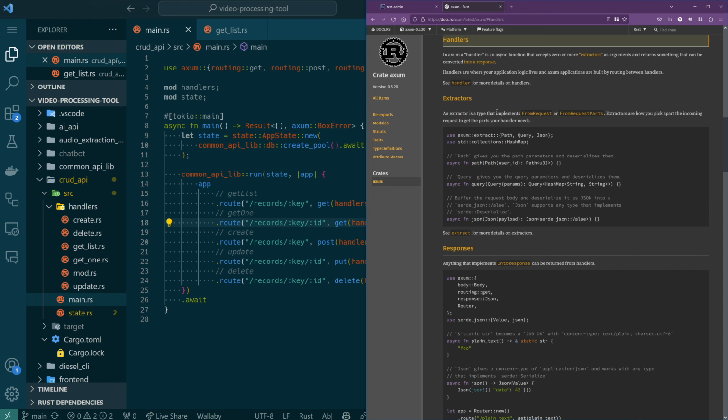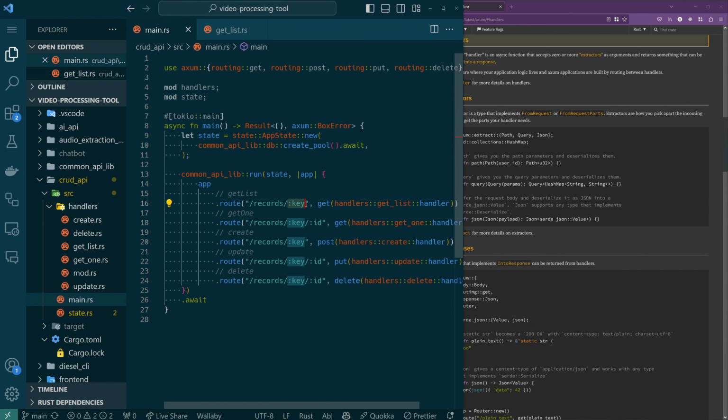So an extractor is a type that implements FromRequest or FromRequestParts. Query gives you the query parameters and serializes them. Path gives you the path parameters and serializes them. So path parameters, I think, are referring to these, like key and ID.